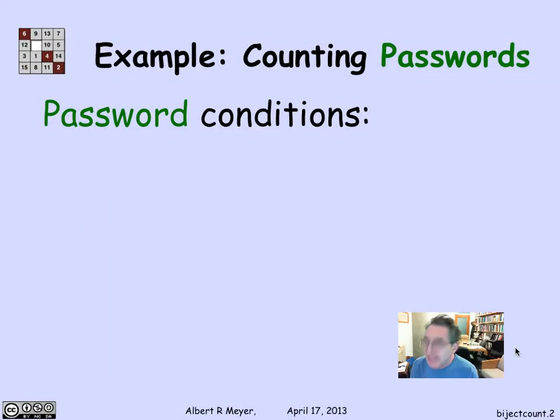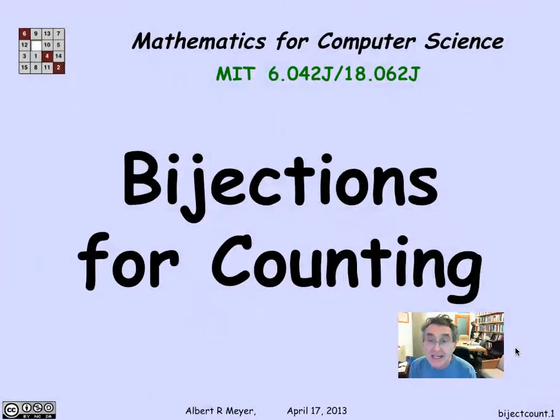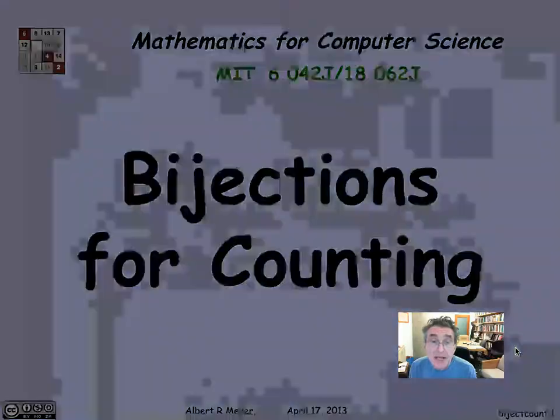An elementary idea that gets you a long way in counting things is this idea of counting with bijections, which is counting one thing by counting another. And we can illustrate that by example. Let's begin with looking at some stuff that is easy to count using just the simple sum and product rules.